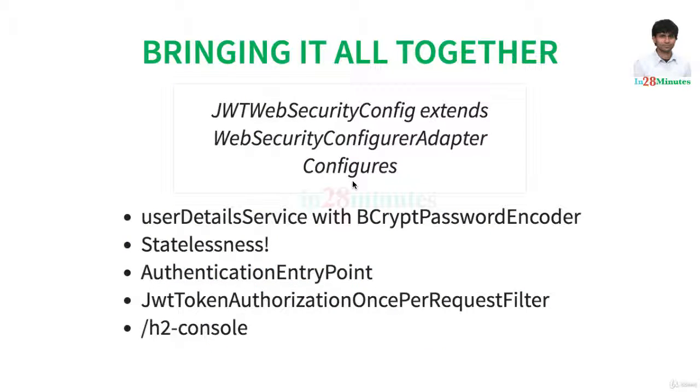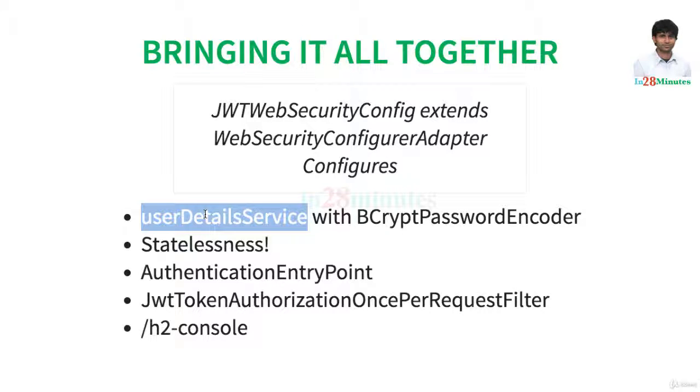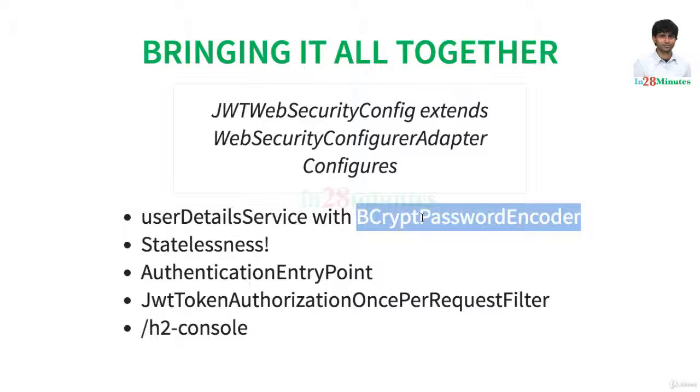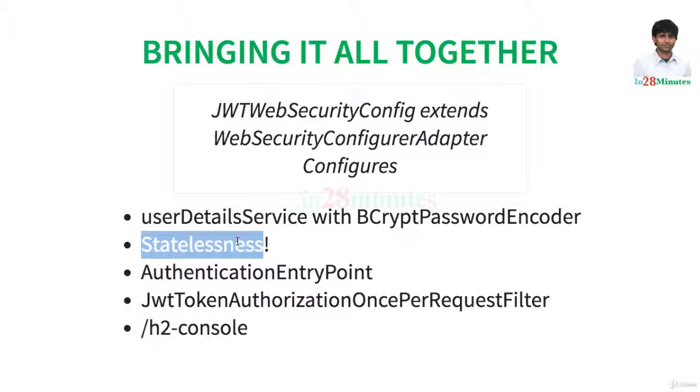Now, the last part is actually to bring it all together. There are a wide variety of stuff that we are configuring, right? We are saying we want to configure our own custom user details service which has in-memory details. And in addition to that, we use something called a password encoder. We are not going to store the password as it is. We would want to encode it and store it. And that's why we use a bcrypt password encoder. Next, we want statelessness.